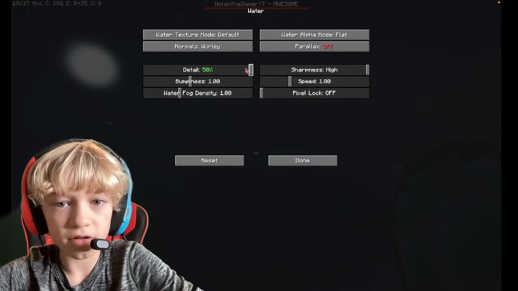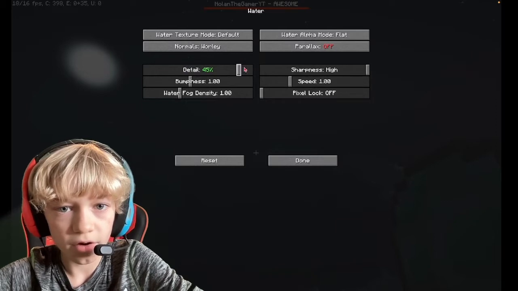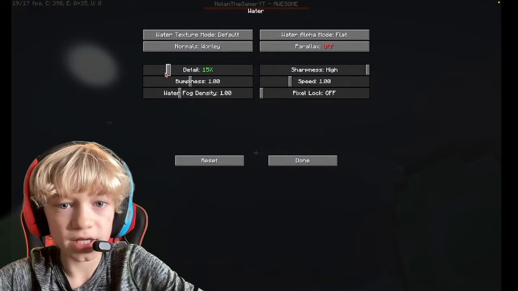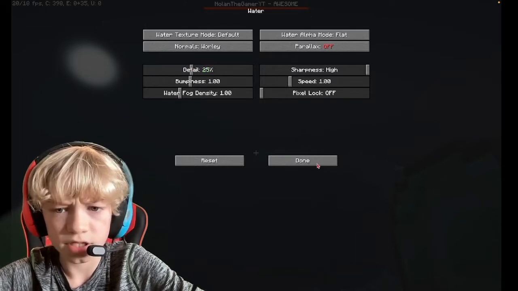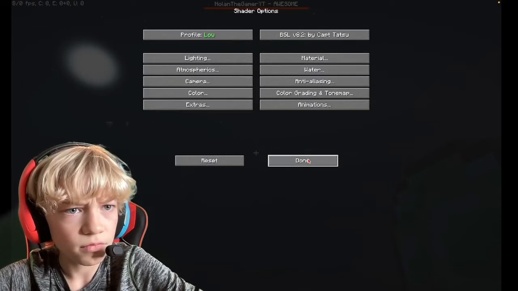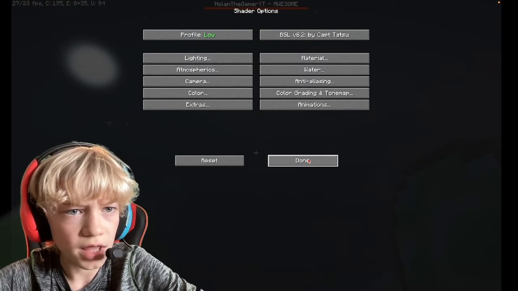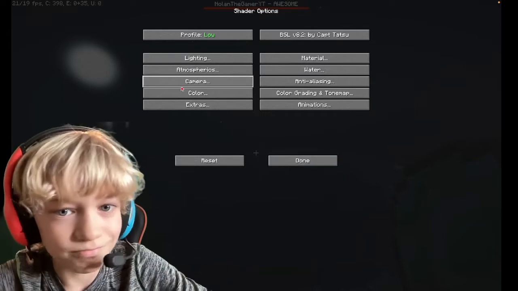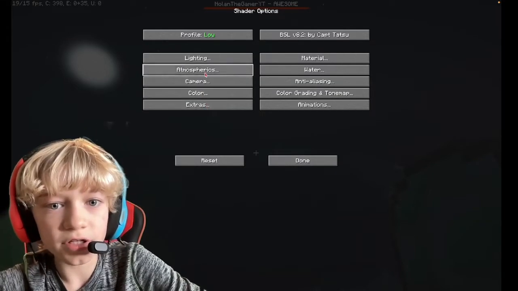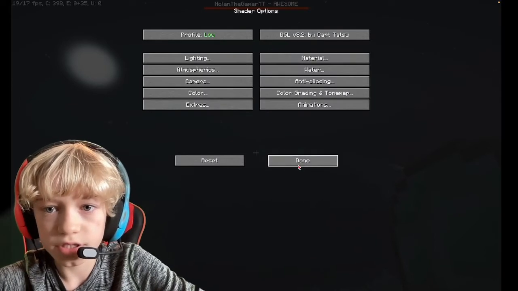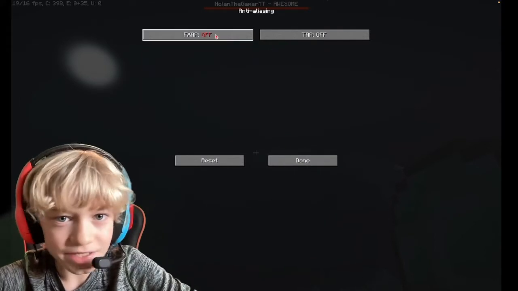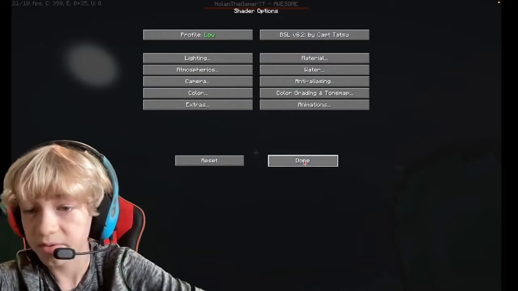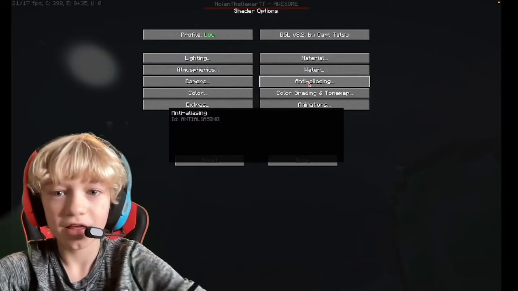And the default detail is 25%. I turned it down to 15, but really I don't think it makes too much of a difference, right? Yeah. Like I said, the difference between 25 FPS and 27. It's just not much. Then you're only going to go into extras. Never mind, nothing in extras. Anti-aliasing, it's up to you. Like I said, a difference of 2 FPS. If you want it on, you can have it on.